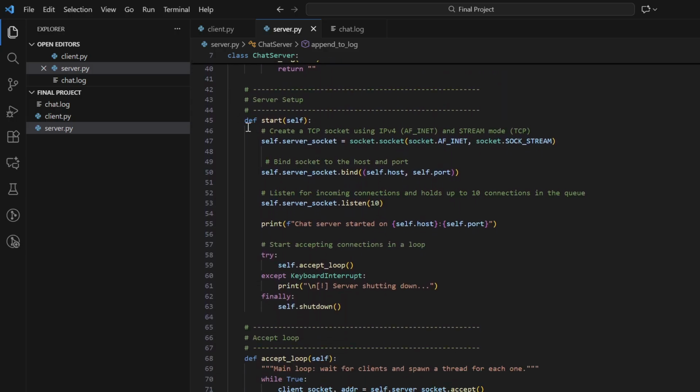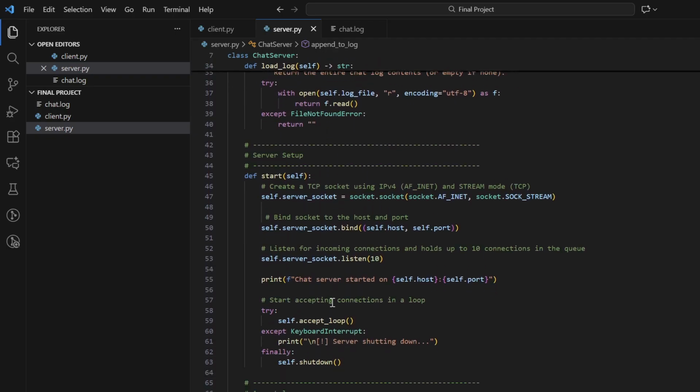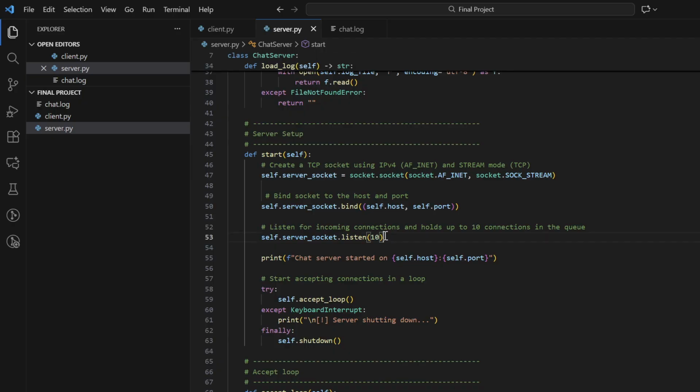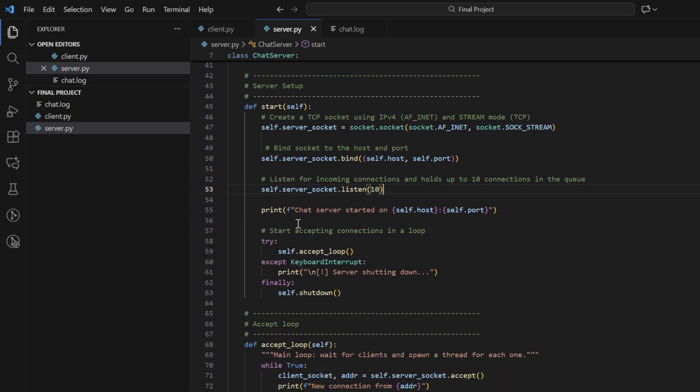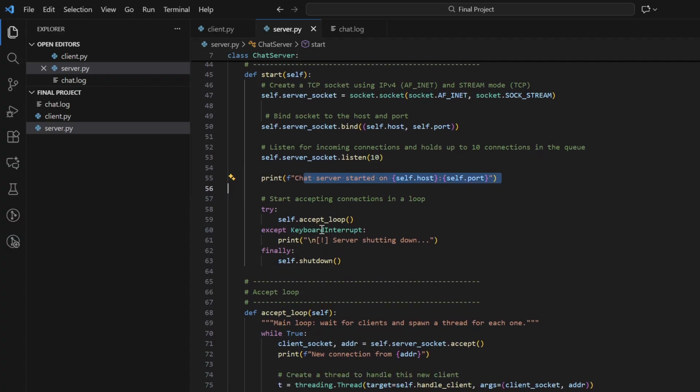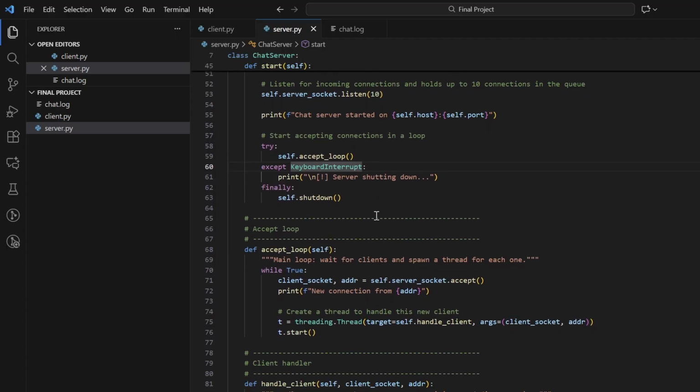This one is the server setup, pretty much. This is the start. This is establishing the TCP connection, and this is binding the socket to the host and the port number that you get from the constructor. And listening lets you listen for a max of 10 devices. And every device that connects shows in here. And this is the accept loop, where you keep accepting connections.